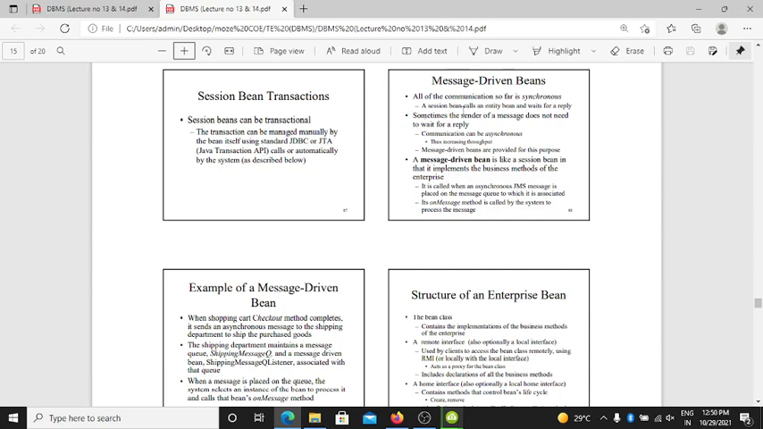Message driven beans. All of the communication so far is synchronous. A session bean calls an entity bean and waits for a reply. Sometimes the sender of a message does not need to wait for a reply. Communication can be asynchronous, thus increasing throughput. Message driven beans are provided for this purpose.